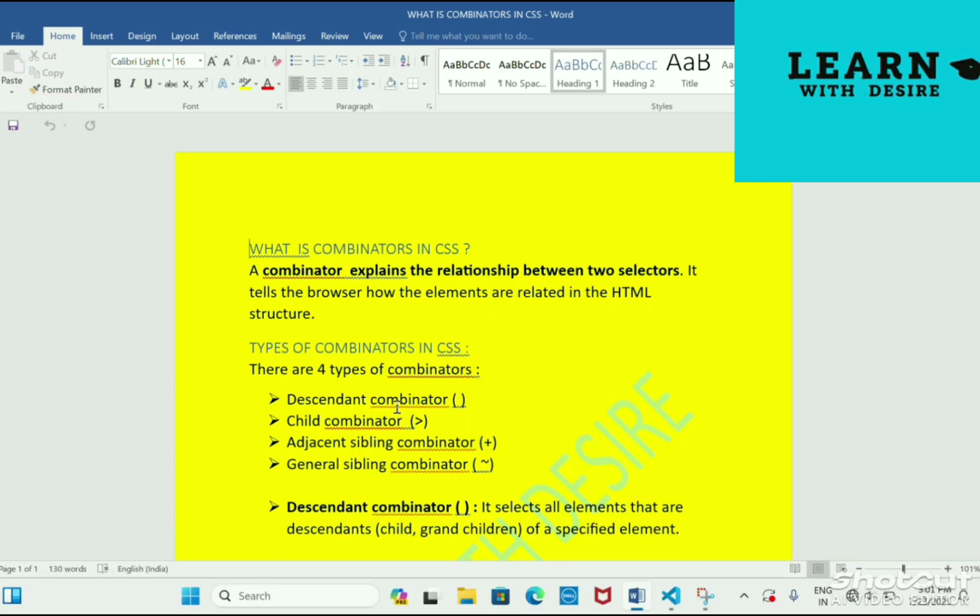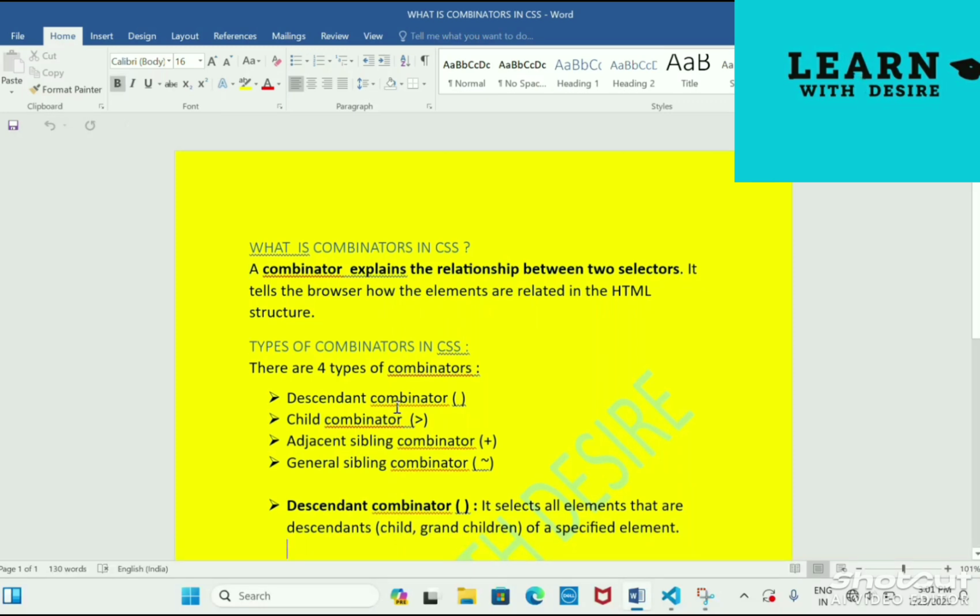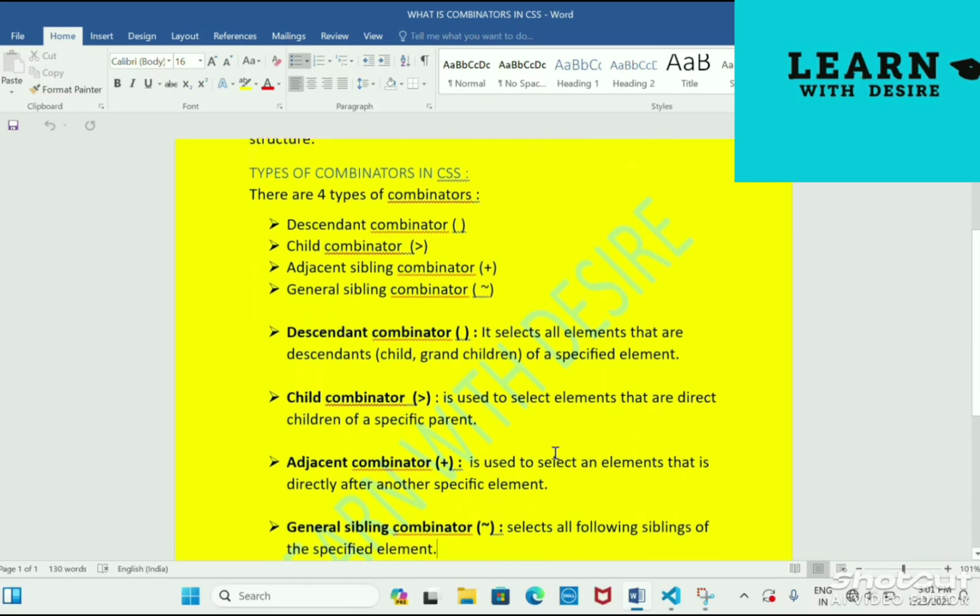What is descendant combinator? It selects all elements that are descendants of a specified element. That means it applies property to all elements that are in a particular node. The descendant combinator is indicated with a space symbol.